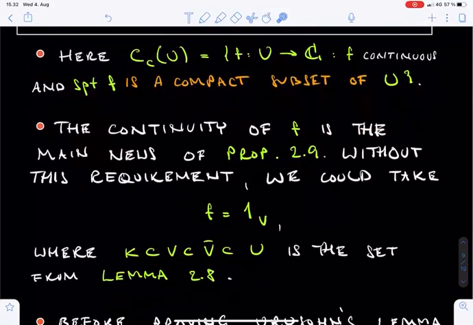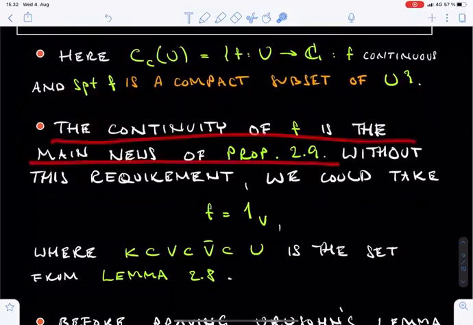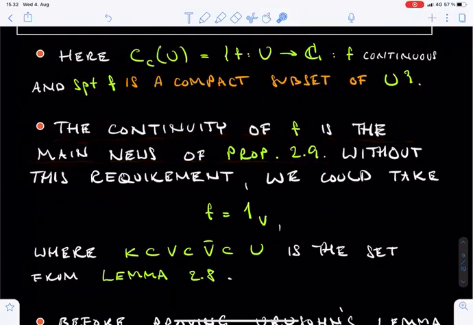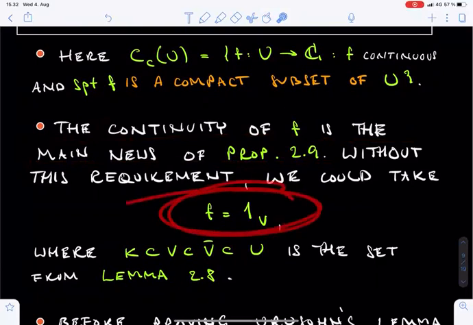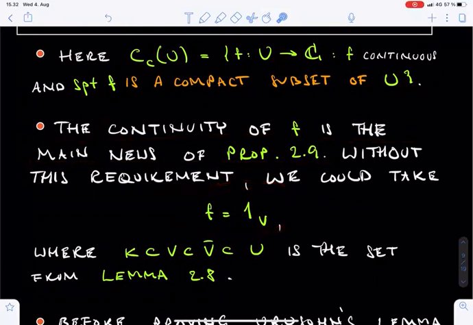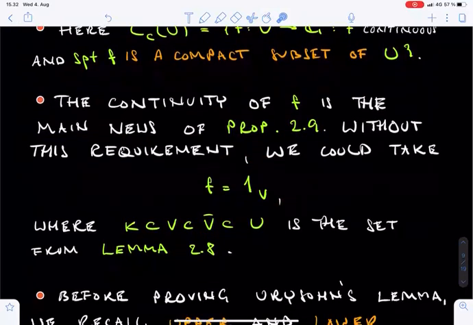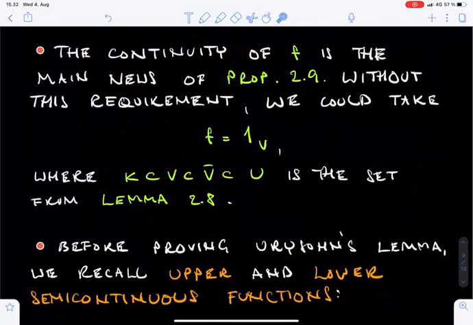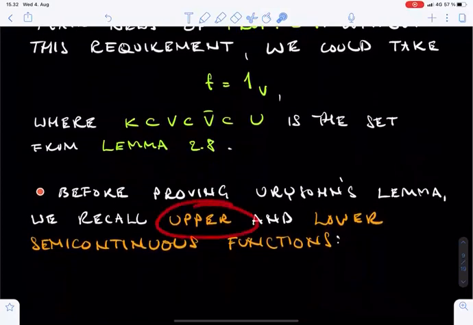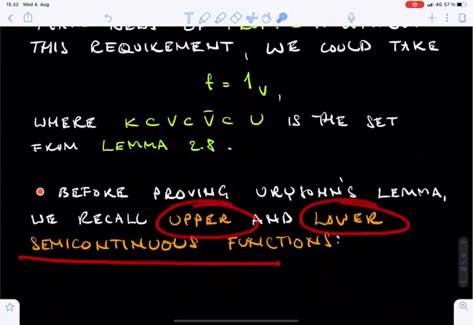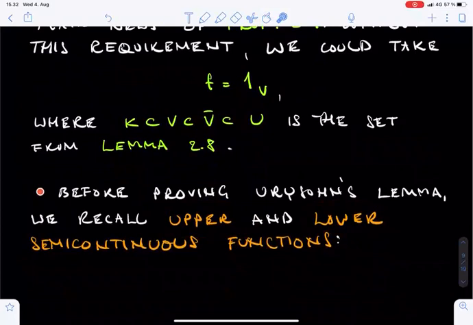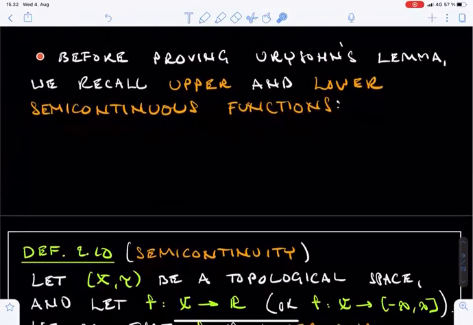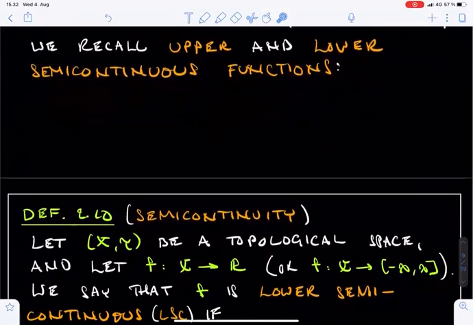Next, let us just repeat what we already mentioned before. The main point about Urysohn's lemma is the continuity of f. Without this requirement, we could simply set f to equal the characteristic function of V, where V is the set constructed in the previous lemma. In the process of constructing the continuous function f, we will construct some auxiliary functions which are upper and lower semicontinuous. So let's recall what these functions are in Definition 2.10.